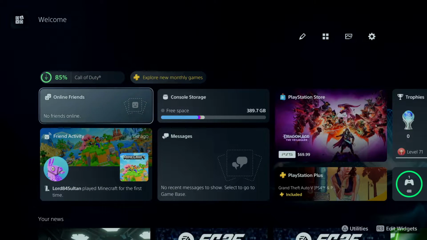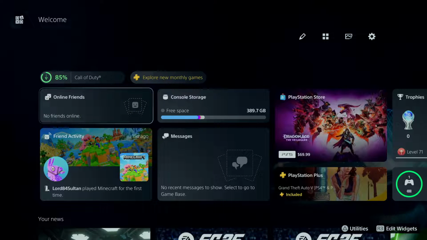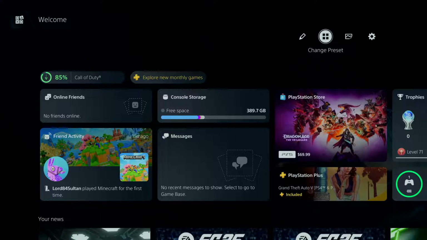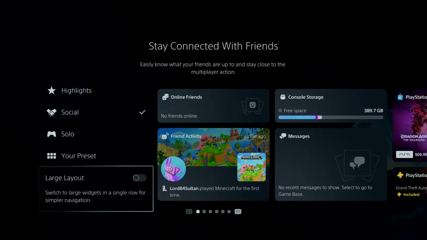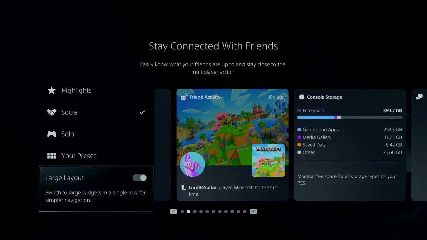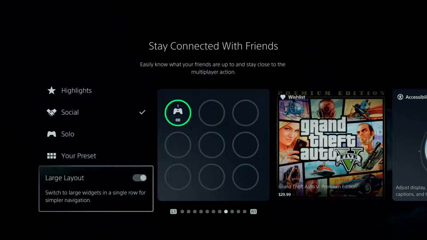Also, if you want to have these widgets to be bigger, so it can be easier for you to navigate, you can do this in two ways. The first way is accessing the change preset option. On your widgets home screen, go to the change preset setting on the top right corner, select that, and then scroll down and find the large layout option. To enable it, simply highlight it and select it, and you'll see your widgets have increased in size, so it can be easier for you to navigate or to see what the widgets are all about.